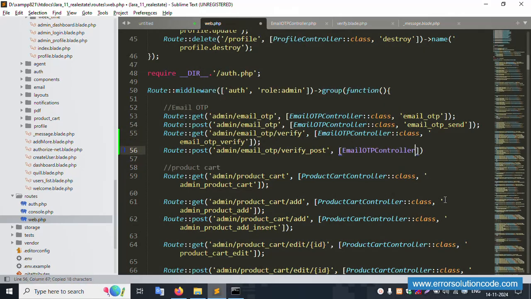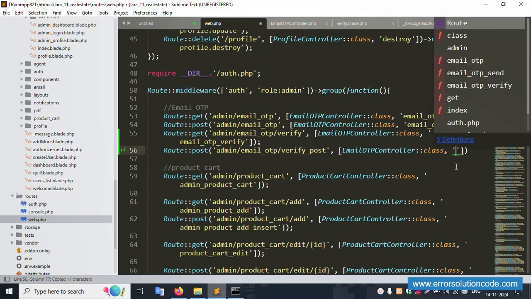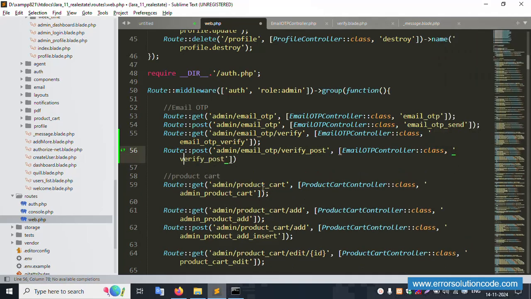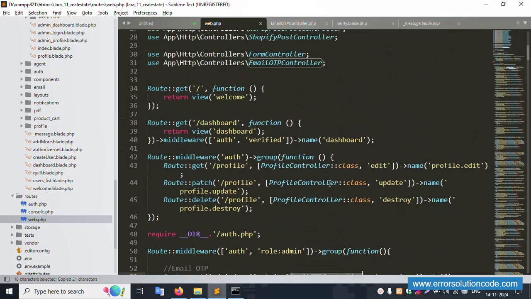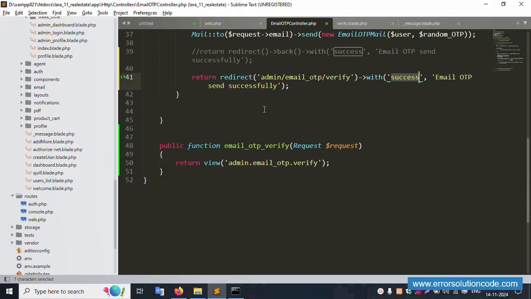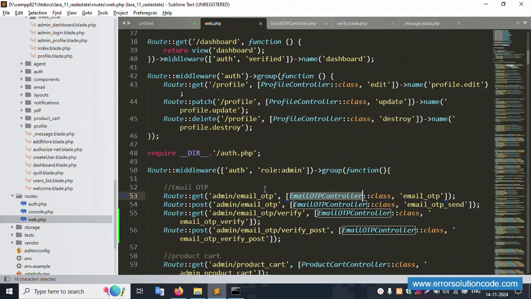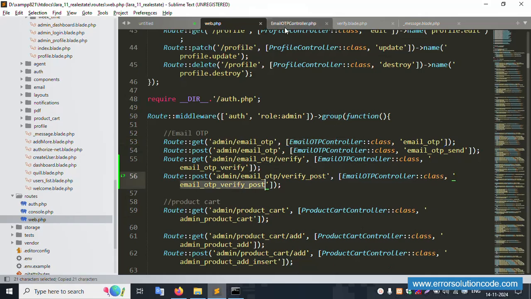Copy the same name, and class email OTP post. Verify email OTP verify post. Save file. Let's copy this name. The email controller is already included, and this is a new function to create. The same name is the function, copy email OTP.